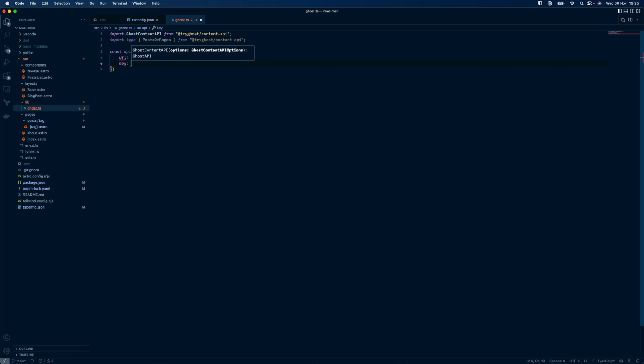Then it wants the API key under key. And oh, hold on, I made a little mistake here. It's not process.env. That won't work here. It's import.meta.env. That's the Astro way. And again, import.meta.env, and then Ghost content API key, and then lastly the version, which in our case is version 5. There. So that's the API instantiated.